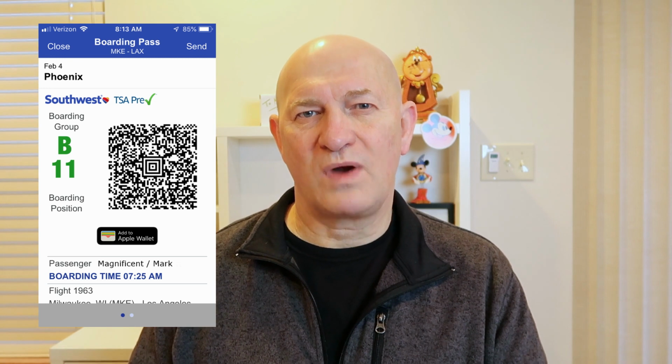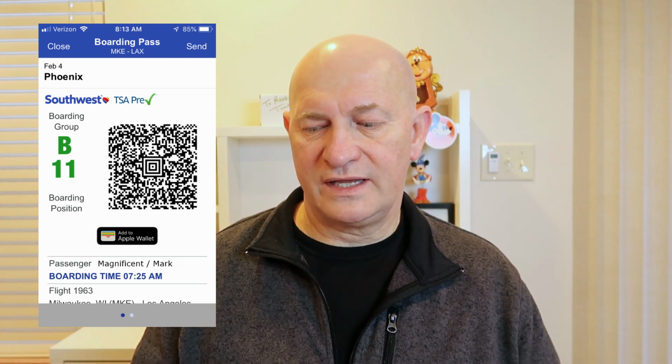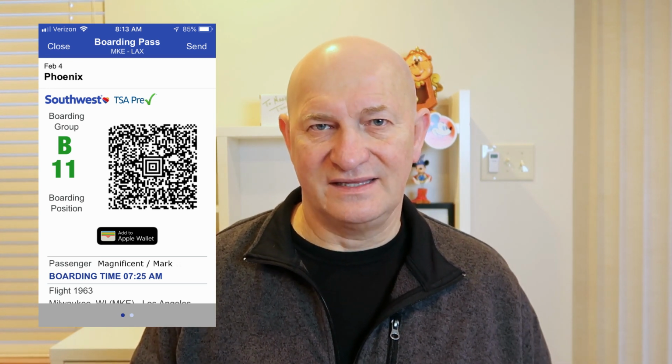So really, I have saved my boarding pass in 3 places. Number 1, I have it in my wallet. Number 2, it's going to show up in my Southwest app when I open that up at the airport. And number 3, it'll be in my photo album on my phone. Now you can also choose to print out your boarding pass. If you look in the upper right-hand corner here, where it shows you your boarding pass, it says send.